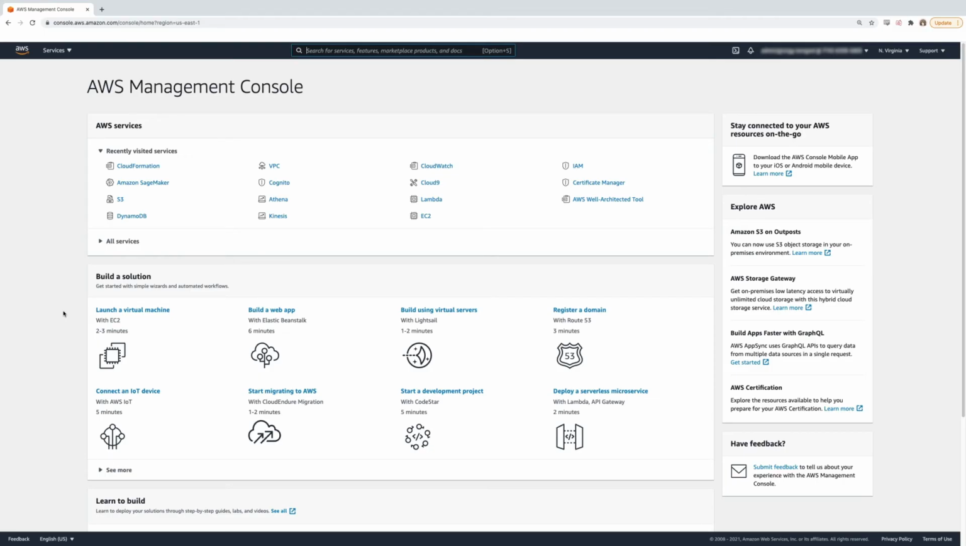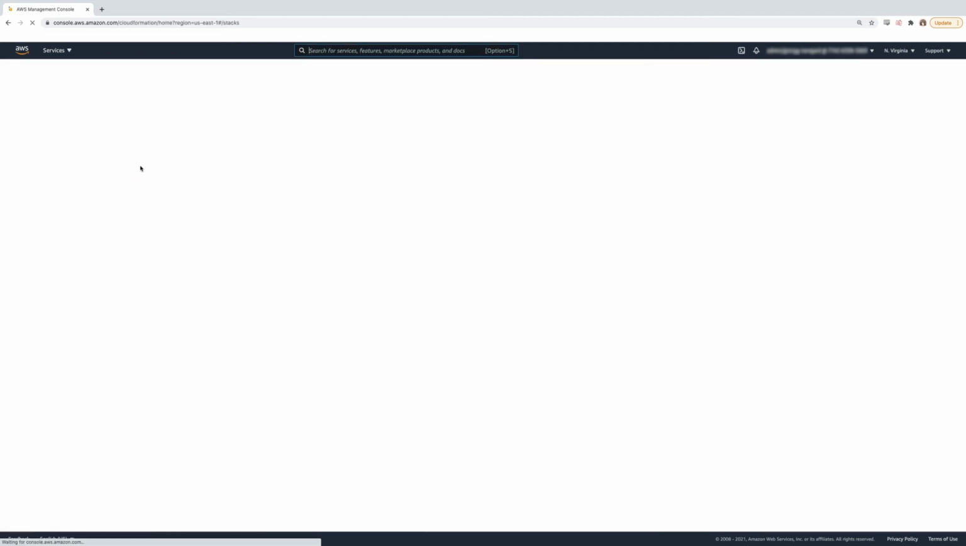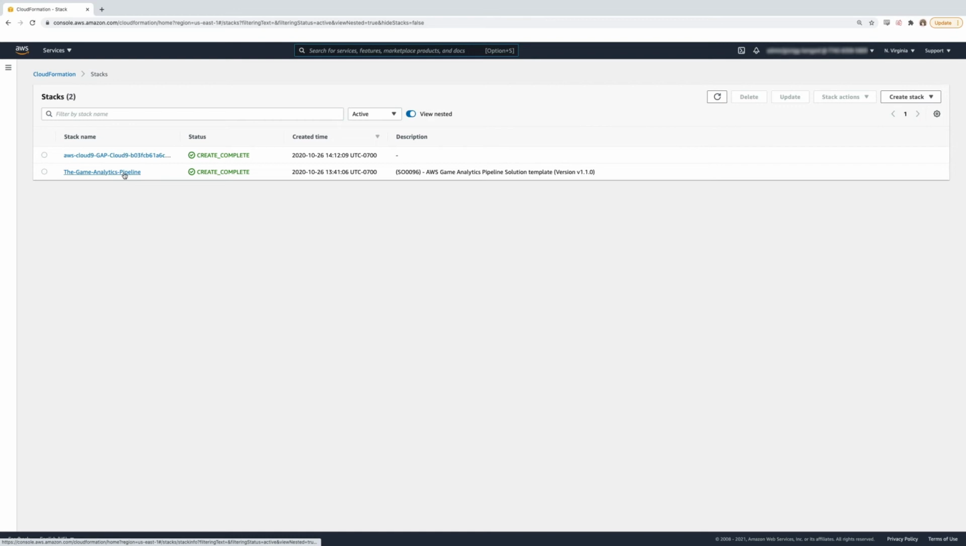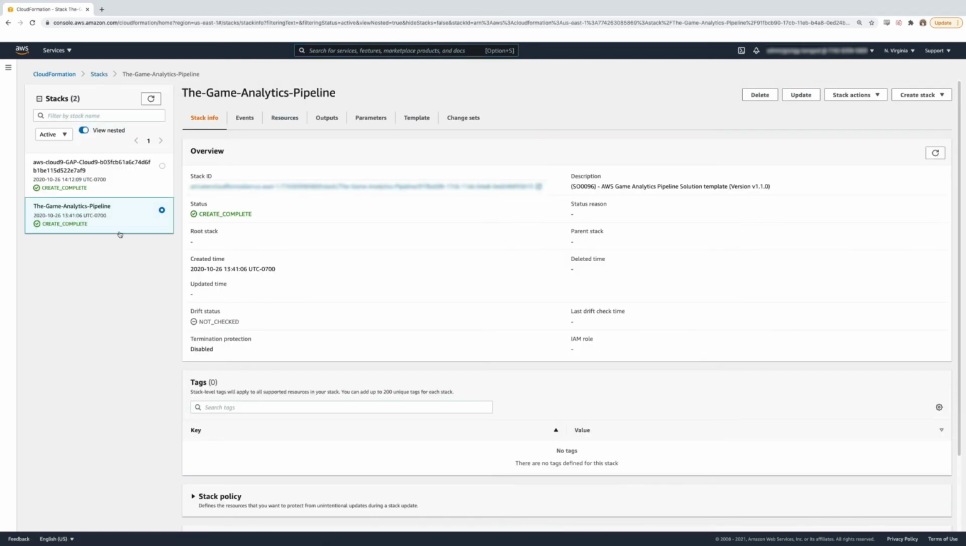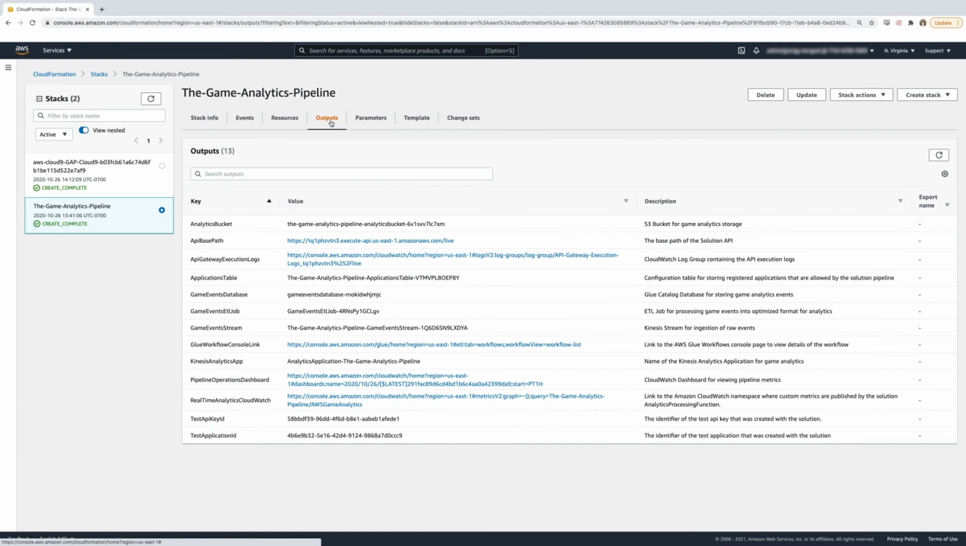So there are two variables that we're going to need to copy over into our Unity code to get this to work. To find those variables, you go to CloudFormation and you find the CloudFormation stack that we spun up for the game analytics pipeline. And then go to outputs. There's two variables that we need. The first one is the game event stream, and we copy the value of this game event stream. And this is the Kinesis data stream that gets spun up with the solution. And the second one is the test application ID.